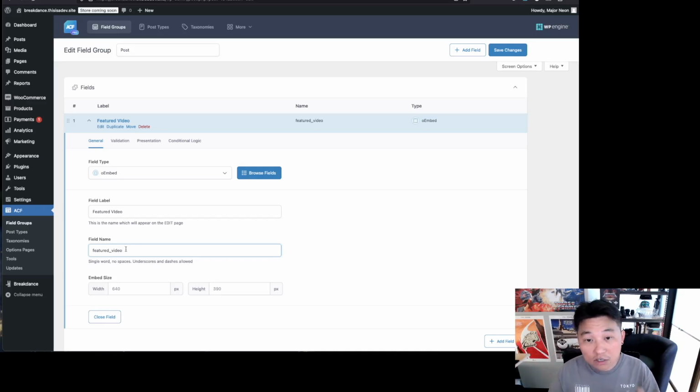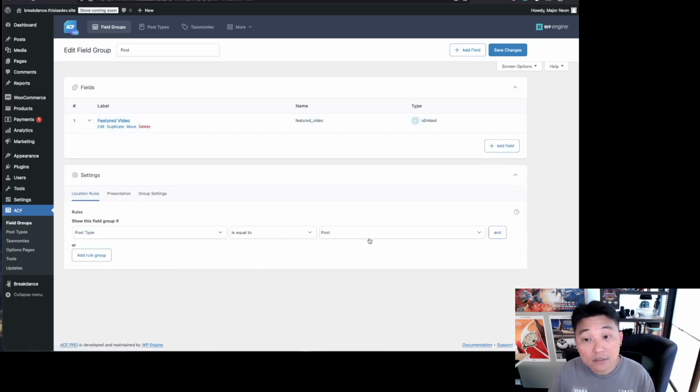You can use the same if you want to follow along directly and copy paste without thinking too much. Otherwise, you can change your field name and change the field label to whatever you want for the client to see. The field type is OEmbed, though it doesn't really matter if it's OEmbed or not. You can also use a URL field type, so it's fine. And this is assigned to post type is equal to post. You can do this with other custom post types if you want to.